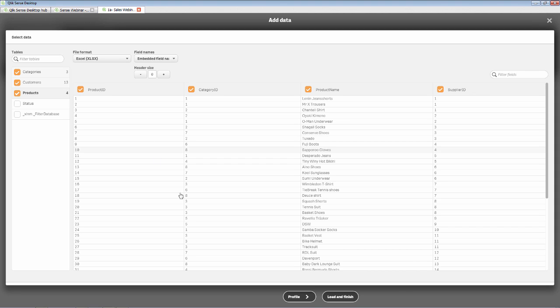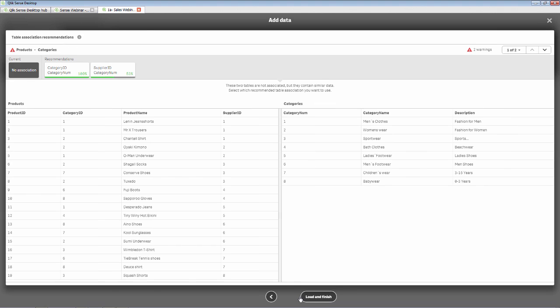So we have our Smart Data Load feature here, which is enabled by clicking Profile. And what that does is it creates recommendations based off of a sampling of the data, as well as the column names, and it enlightens you to how the columns can be related or associated. So in this example here, by default it shows no association for the products and the categories because there aren't any names that are the same.